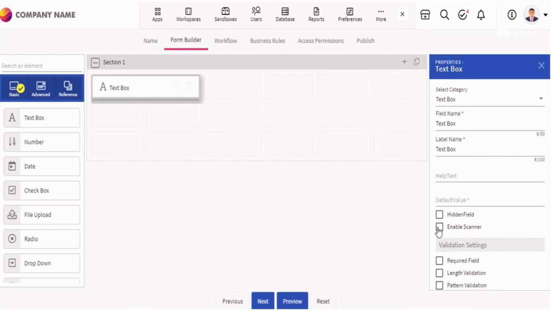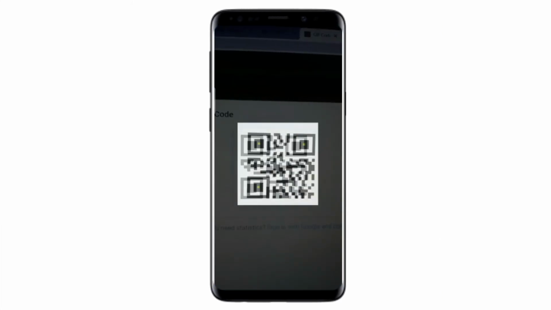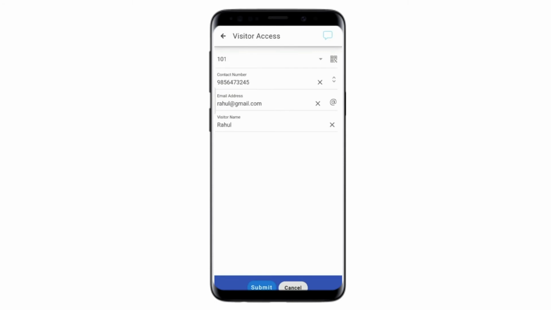If you want the scanner to open automatically when using the app, check Open by default. You can then use the captured information to pull up additional information, as the case may be. It's that simple.